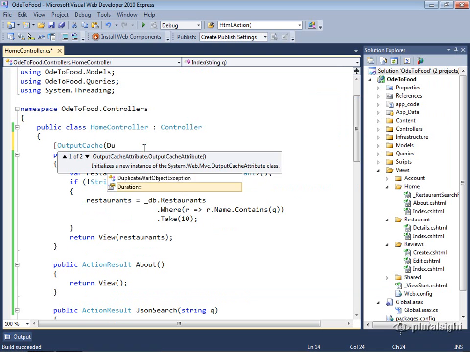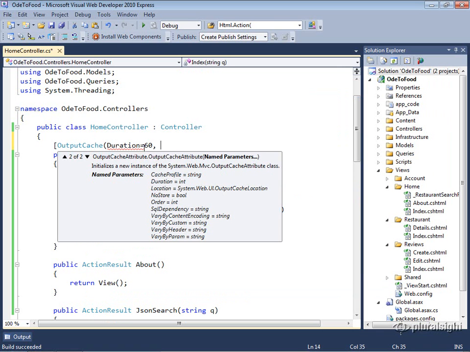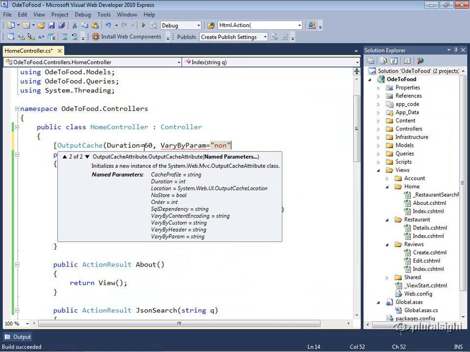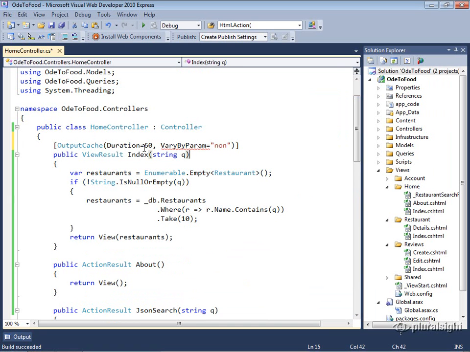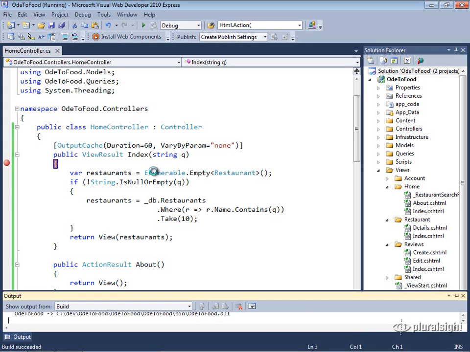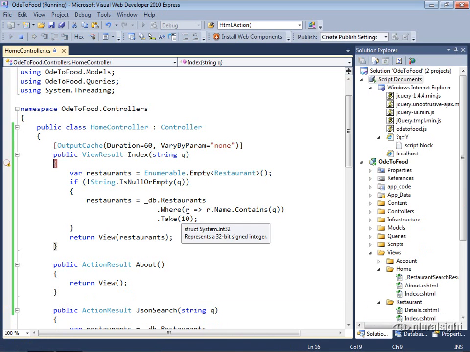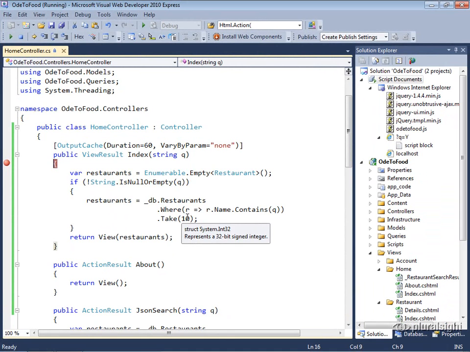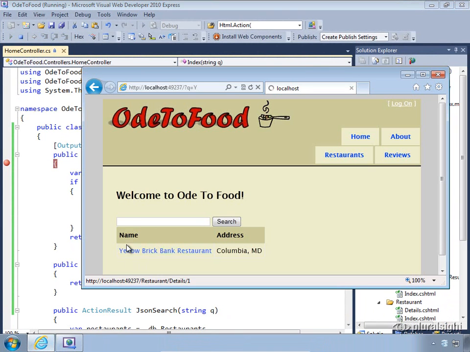I'm going to specify a duration of 60 seconds for the cache and specify VaryByParam equals none, which is very wrong, but I want to show you what happens when caching behavior does go wrong. And let's put a breakpoint inside of the index action and run this application with the debugger. And you can see this is the first time through the request where we are displaying the home page. And let me bring that up.